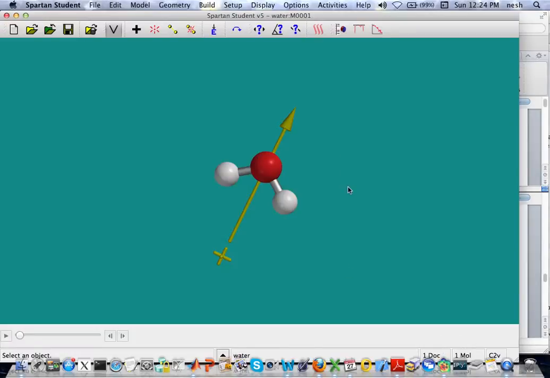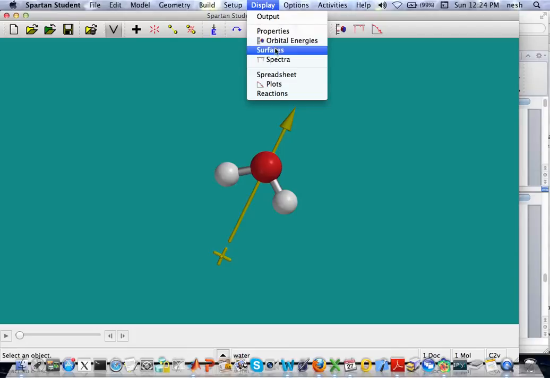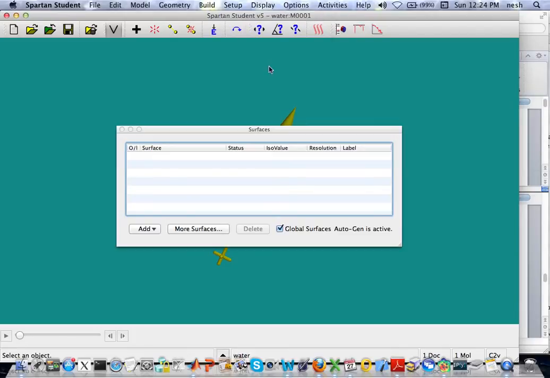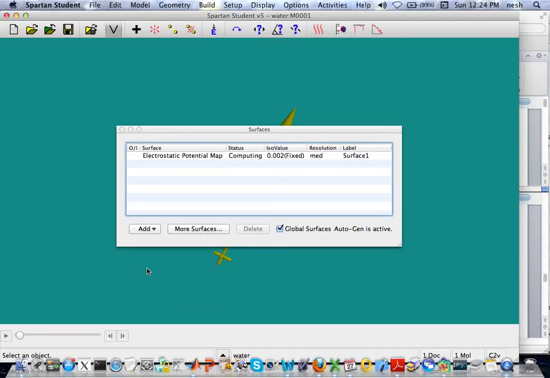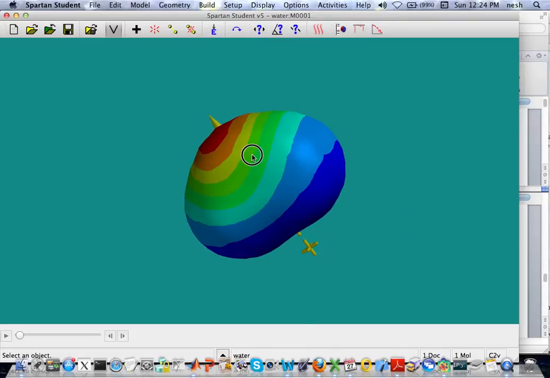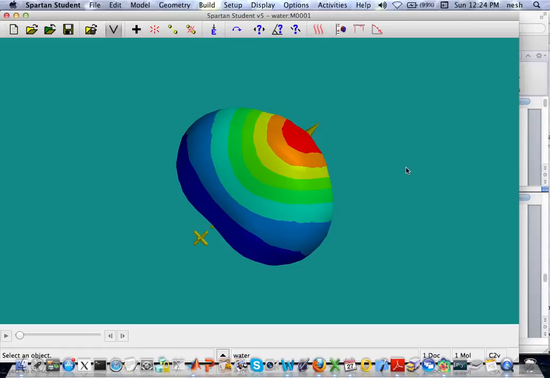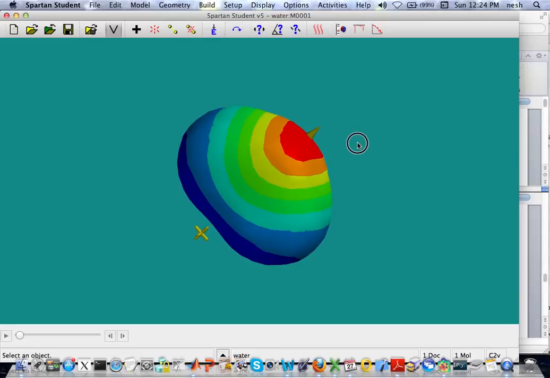The way we do that in Spartan is we go up to the display button, and there's this thing called surfaces. And what I need to do is something called add. I'm going to add the electrostatic potential map. Now it calculates it, then it comes up with a box that asks if you really want me to show it. So I click on that and close that. All right, so here is my electrostatic potential map. Red regions tell me that there's excess negative charge, and that aligns pretty nicely with what the dipole moment said. And the blue regions, that's where the hydrogens are. There's an excess of positive charge there.